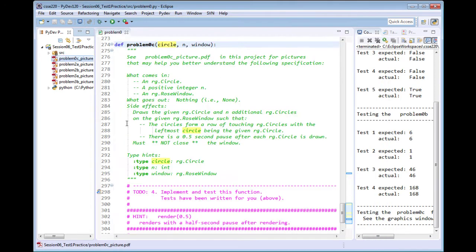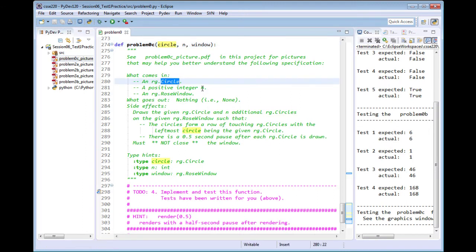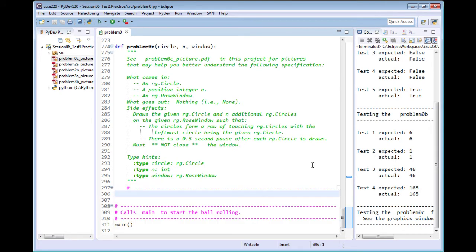So let's first of all read the thing, make sure it's right. We get a circle, a number n, and a window, and we're to draw the circle and n more circles such that the circles form a touching row of circles, leftmost being the given one. And there's to be a half-second pause after each one's drawn, and there's a hint for that: rendering with 0.5 renders with a half-second pause. We must not close the window. That's per the spec. That's because the caller has that duty.